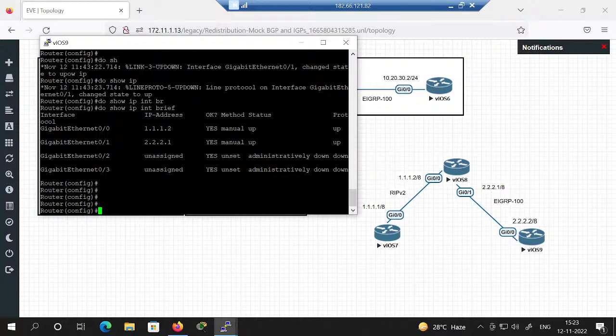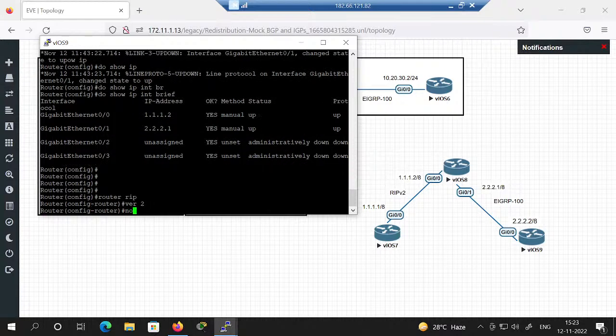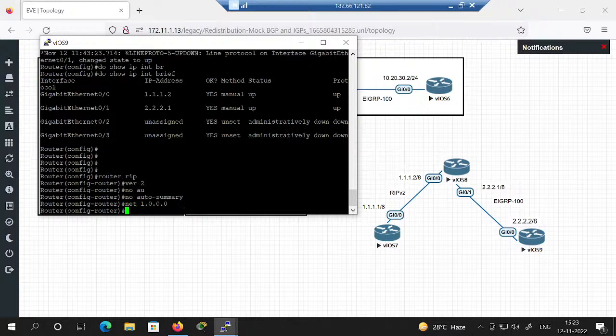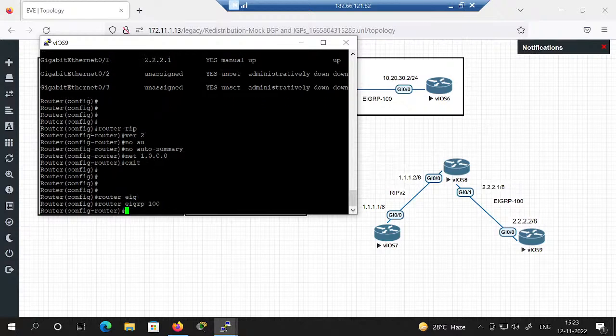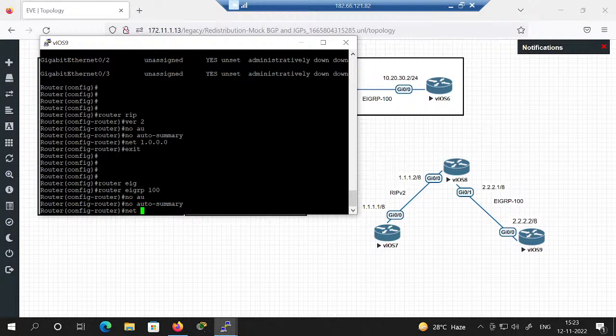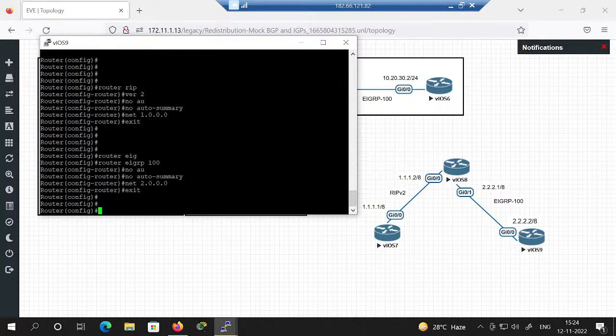Now as per these configurations guys, you can see that one interface, my gig0/0, is part of RIP version 2. So I will go to this middle router and say router rip version 2, no auto-summary, and I will advertise the network 1.0.0.0, and once done, exit. I will also do the same for router EIGRP 100, because my gig0/1, where we have assigned the IP 2.2.2.1, is part of your EIGRP domain. So we will say router eigrp 100, no auto-summary, and advertise the network, let's say 2.0.0.0. Once this is done, we'll simply exit and go out of the configuration.